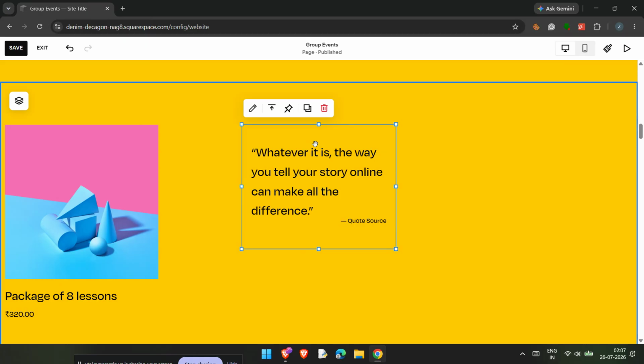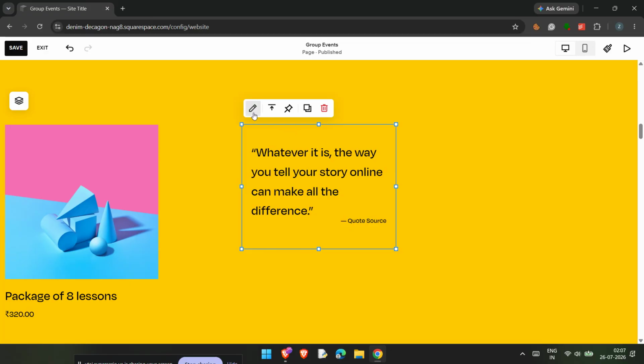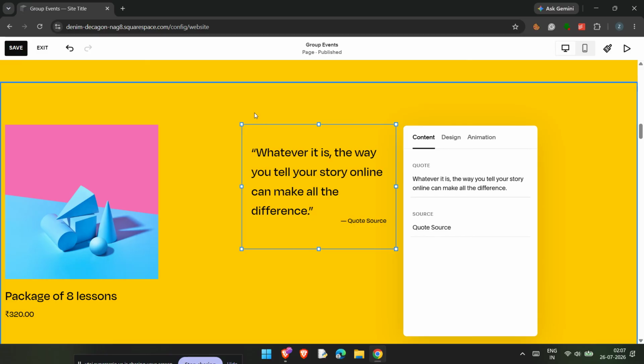Next, click on the new quote block itself. When it's selected, look for the floating toolbar and click the pencil icon, which is the Edit option. This opens the quote block settings panel, where you can change the actual content and layout. Now go to the Content tab. This is where you'll fill in the main details of your quote block.